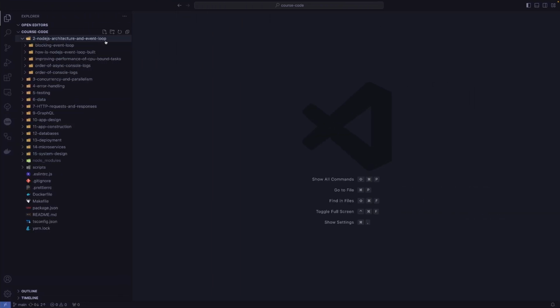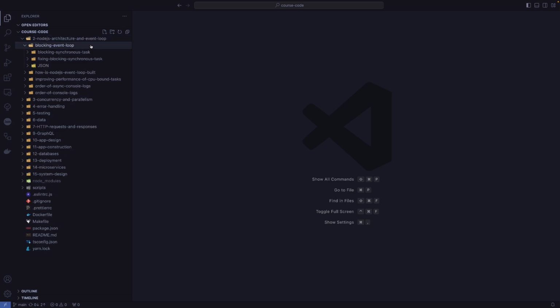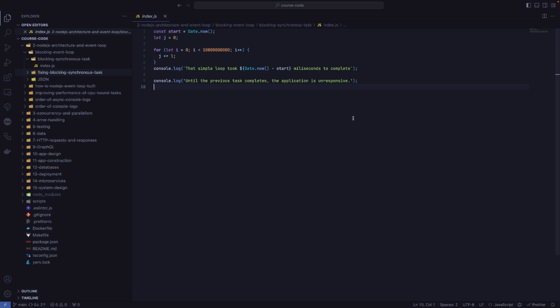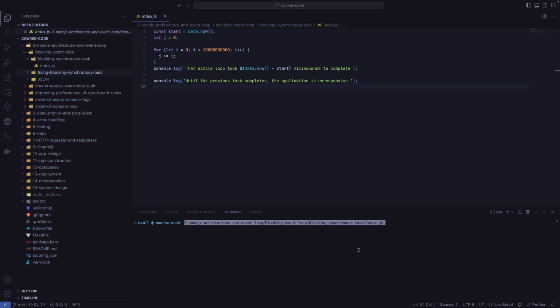I'm back here in my course repo. I'll go to the blocking the event loop folder over here, and here I've got the script we just saw. Let's copy the relative path. Let's run it. And while we do so, let me walk you through.